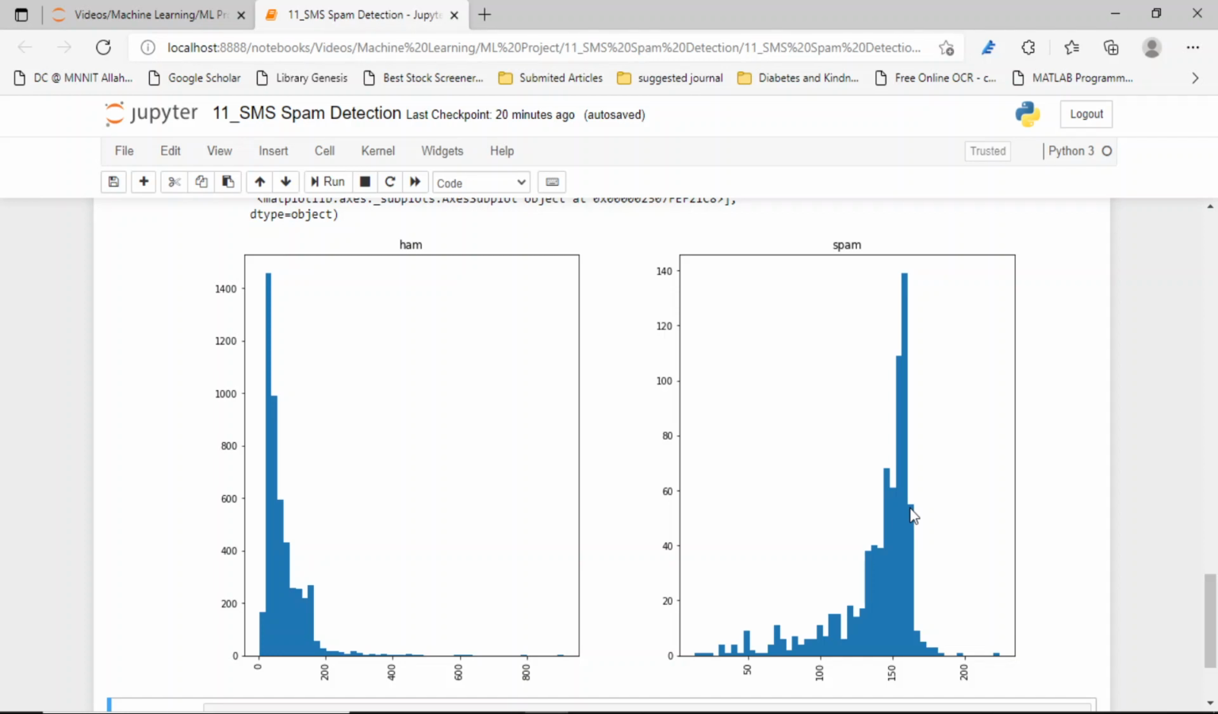For ham messages, it's not a large message. The maximum number of messages that occurred in the ham messages have a length between 10 to 30. But for the spam messages, the maximum length is so much higher. Okay, I think you will understand from that picture. Just pause the video and try to analyze yourself, then it will be more clear for you.